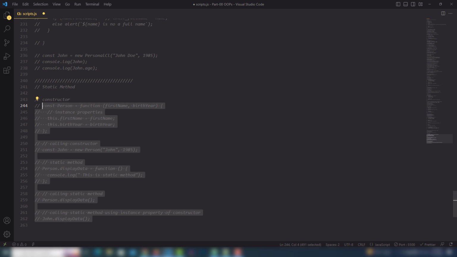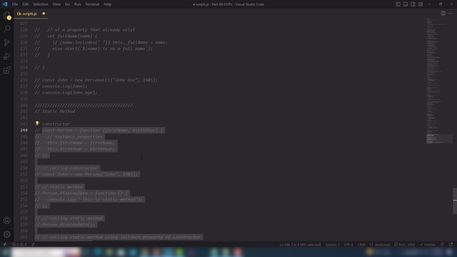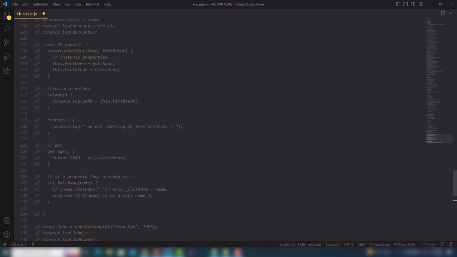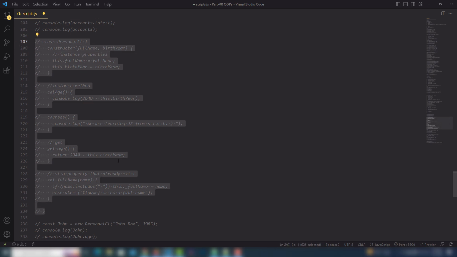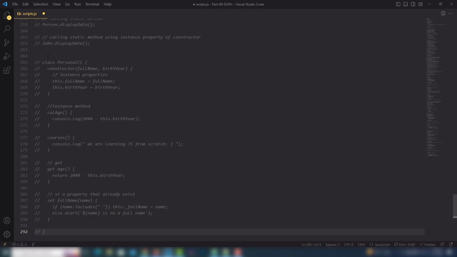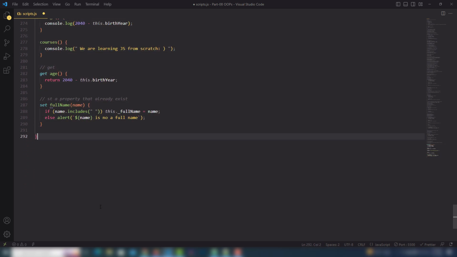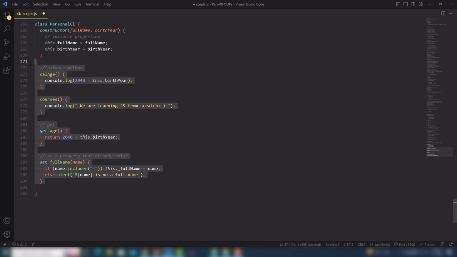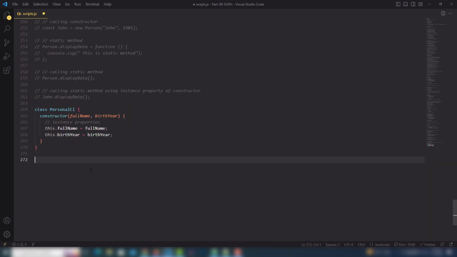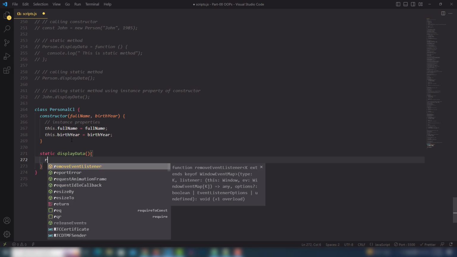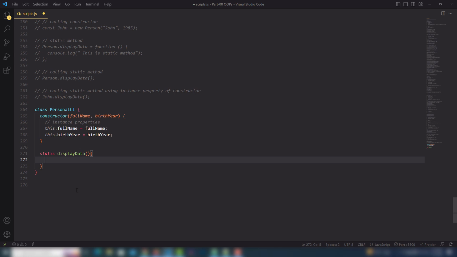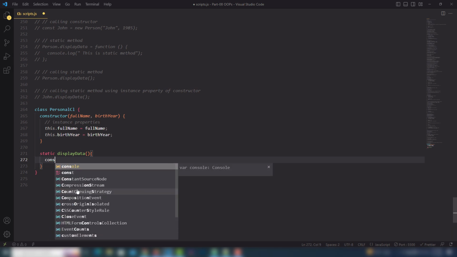So let's look at that by using a static method inside the class. So I'm going to get the class like this one, and inside there you can use the same thing, but I'm going to remove some of the code like this one, right? First of all, I'm going to show you another example on that, but before that I'm going to use static display data return. When you use return, then you need to use console.log, otherwise you can use console.